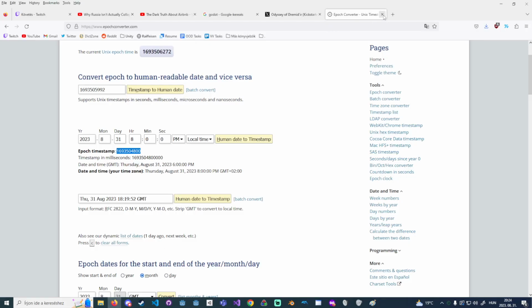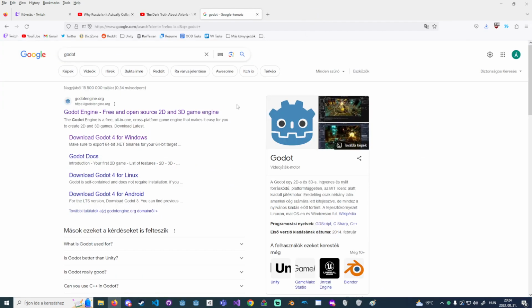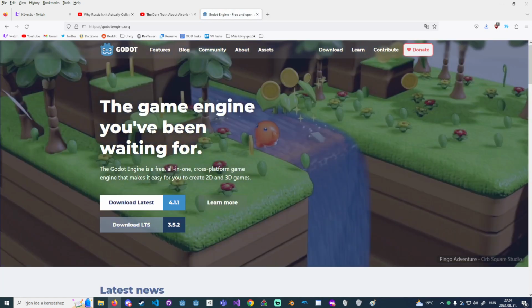Installing Godot, as you may have figured, is quite simple. You just type in Godot, but hang on, because if you head to godotengine.org, there's this download latest, which is Godot 4.1.1, and that's what we need. We don't need the LTS version, because this is 3.5. This is basically the stable version of Godot. I mean, 4.x is already stable as well, but 3 is just the more complete version.